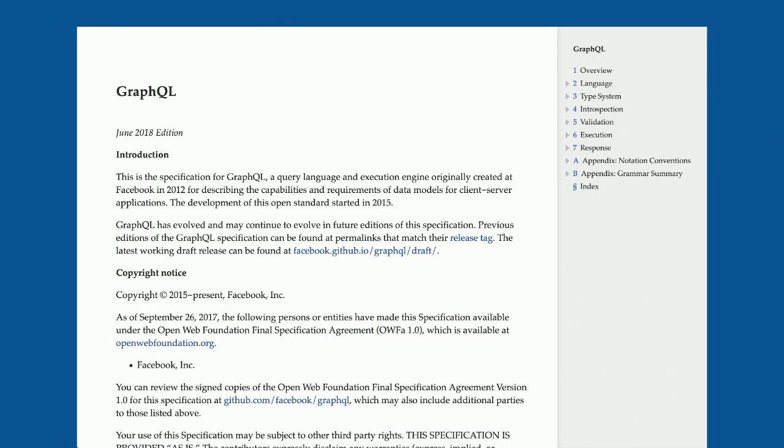But what is GraphQL? In essence, GraphQL is this long document, about 160 pages long, and what it does is specify this data querying language. It says how a client can request data and how a GraphQL server is going to behave to structure that data and eventually return it.